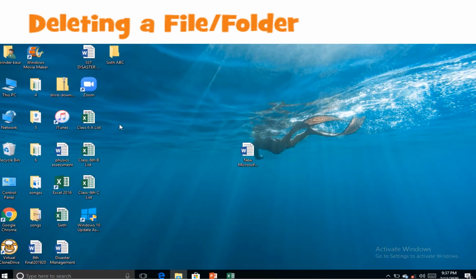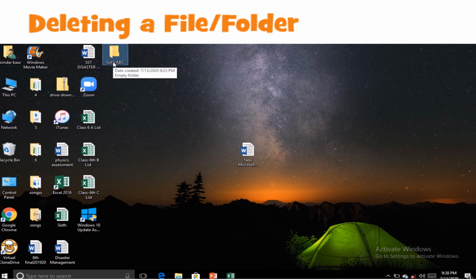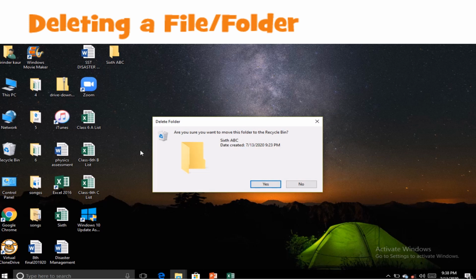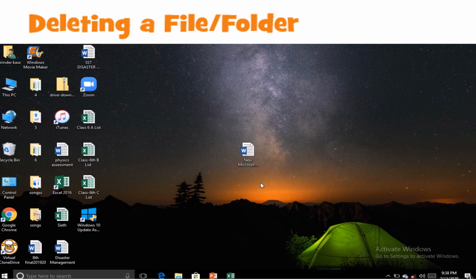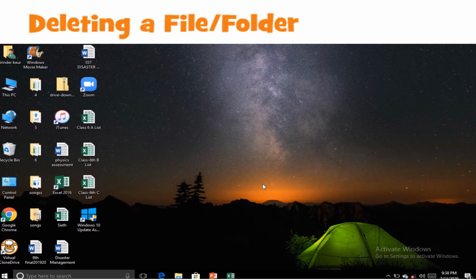Now we will learn how to delete a file or a folder. So first I have to click on the file and then right click on it, and then you can click on the delete option. Then it will ask you whether to move it to the recycle bin or not. Then you will click on yes, then it will be deleted. If you want to delete any file, you can also click on it and press the delete button from your keyboard, and then again it will ask and you can click on the yes button. Then it will be deleted from your desktop.